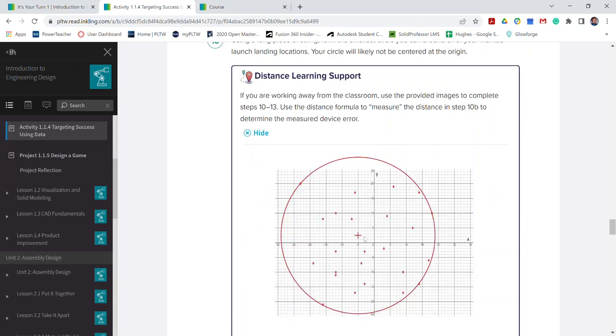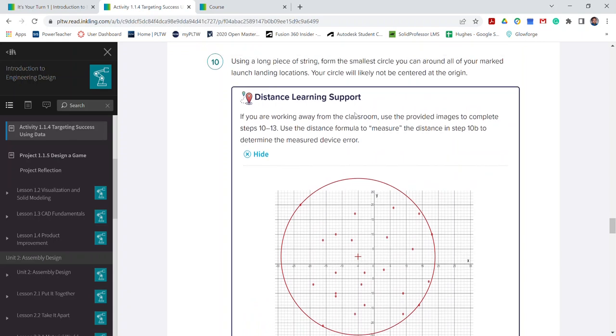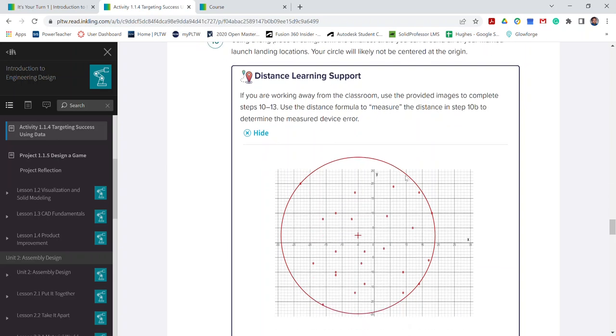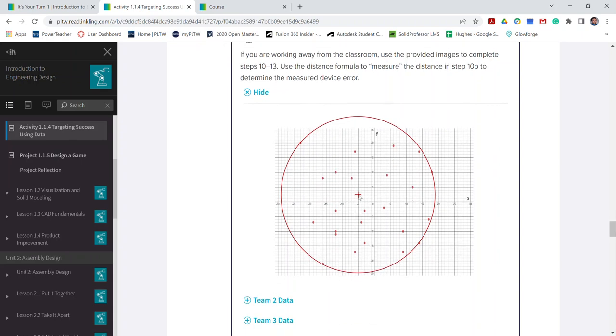One is where exactly the center of our data is. What they did is they took a long piece of string and tried to form the smallest circle you could around the data points, encompassing all the data points within a circle. It says it's not likely to be centered at the origin. When you look at this data, here's the center of it, and here you can see where they encompassed all the data points. So we're going to look at where the center of this circle is.